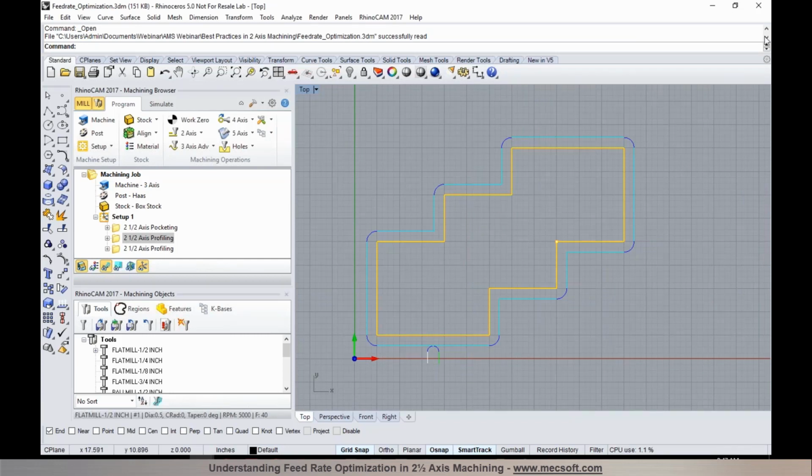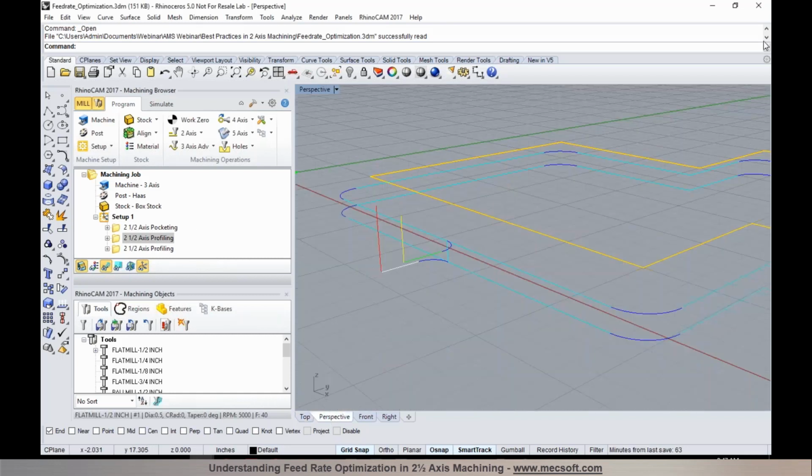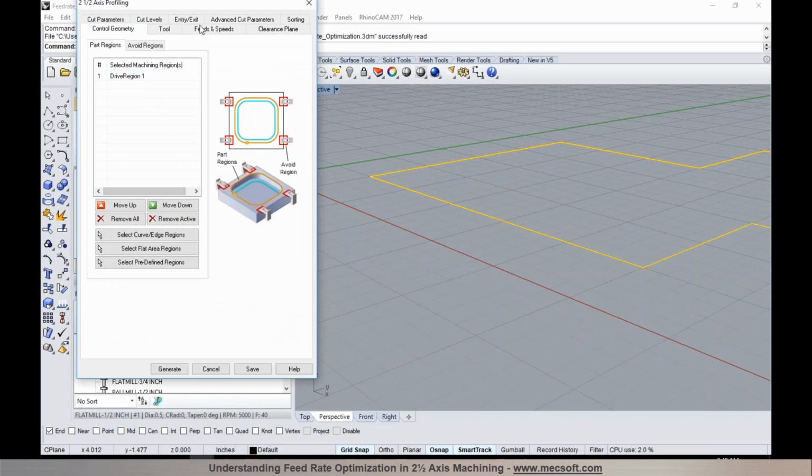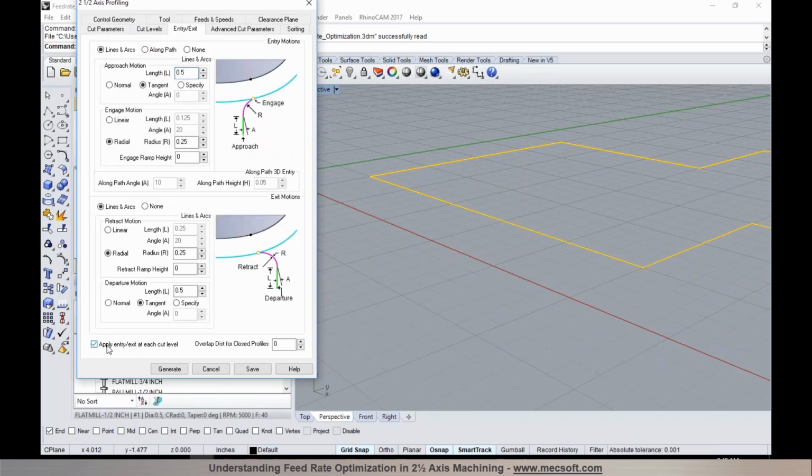And regarding the plunge, one of the things you might want to explain is if the user is cutting a really hard material and he really doesn't want to plunge, there's an option where you can apply the entry exits for each level. It'd be nice to show that. Sure, we'll do that, Joe.